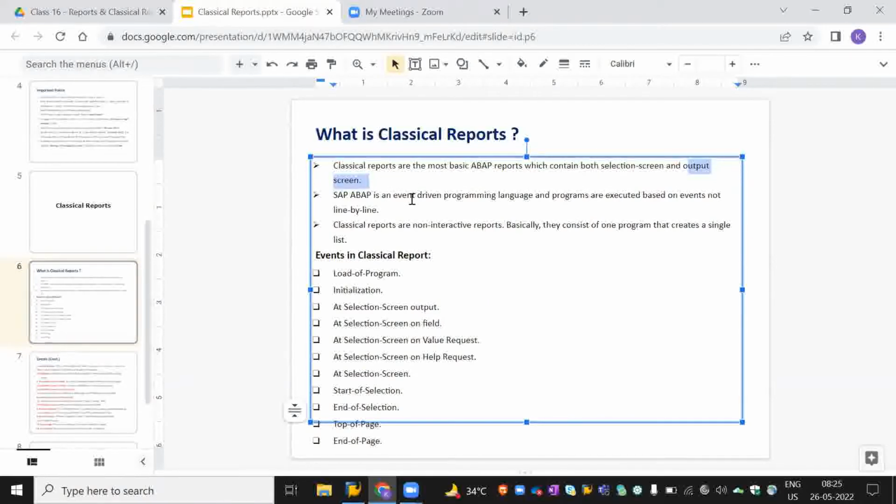SAP ABAP is an event-driven programming language, and programs are executed based on events, not line by line. Other programming languages run line by line, but here the whole program runs based on events only. We have 11 events, and this is a sequence actually. Classical reports are non-interactive reports, while the second type of reports is interactive. Basically, a classical report consists of only one program and one report or one list.